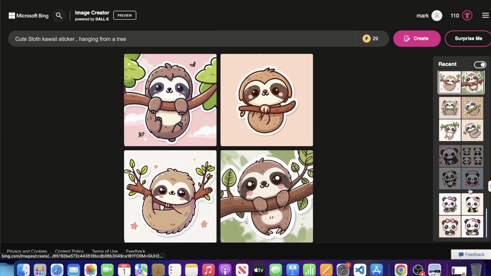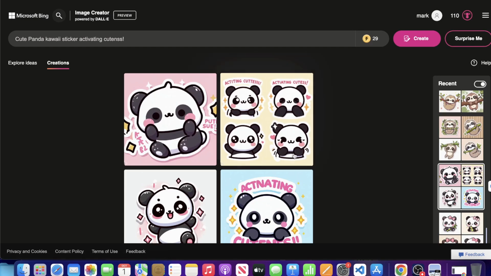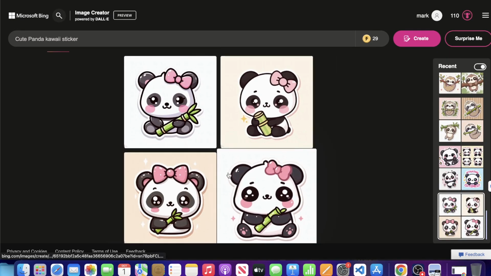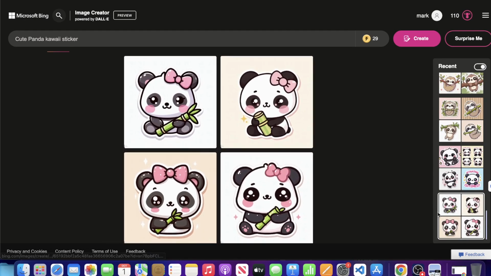Just to keep it real. Let's see here. These pandas are pretty cool. I did show you them before. I don't know if I showed you these. Did I show you guys these? I don't know. Well, now you see them.